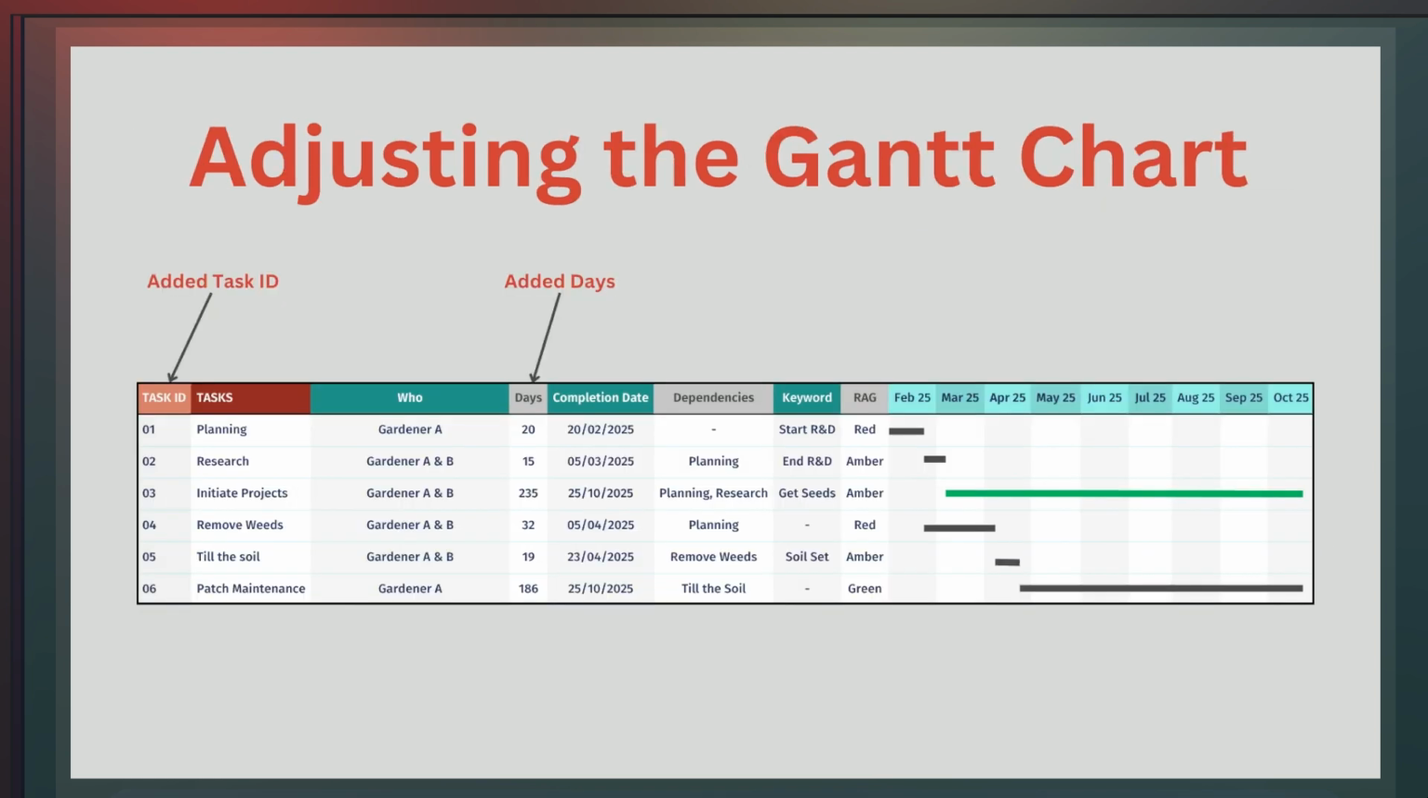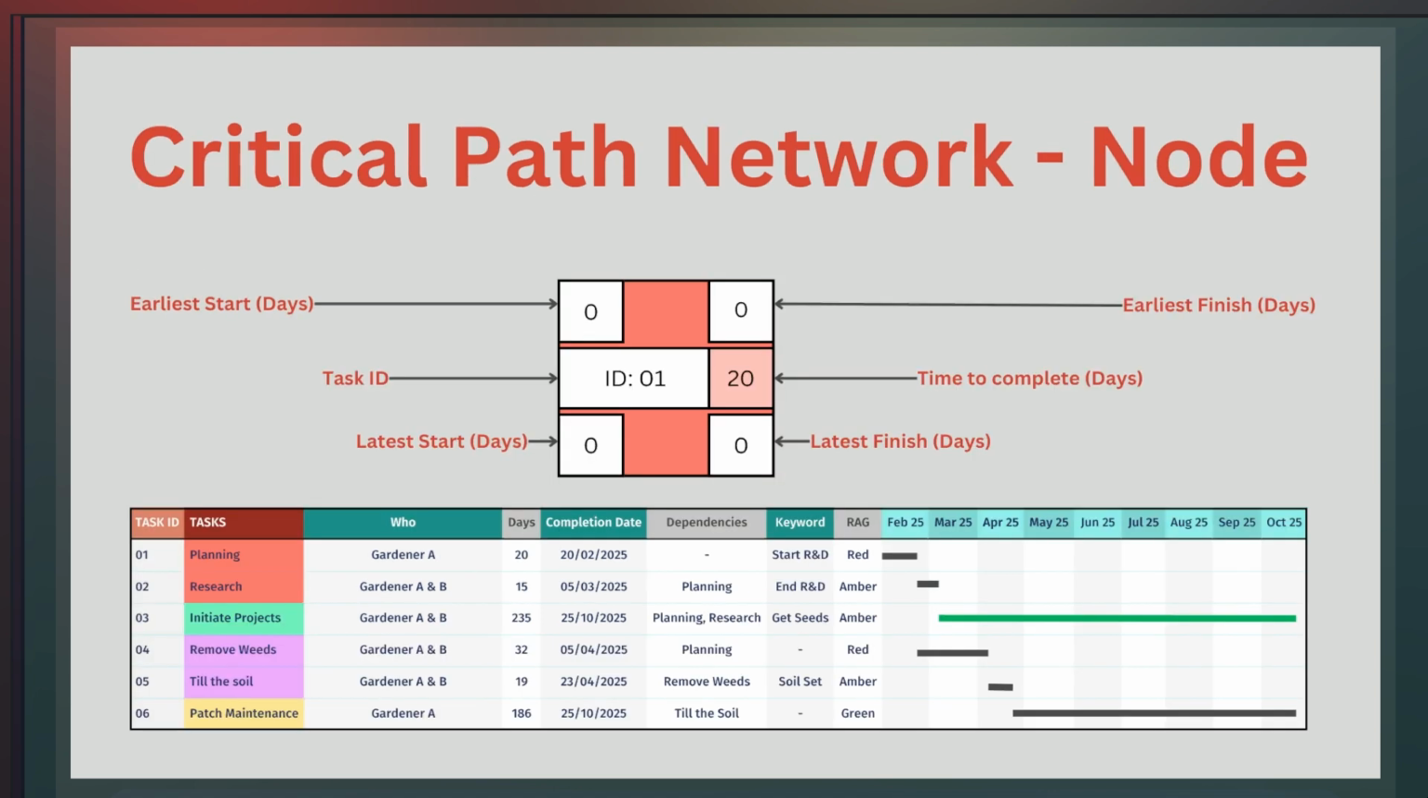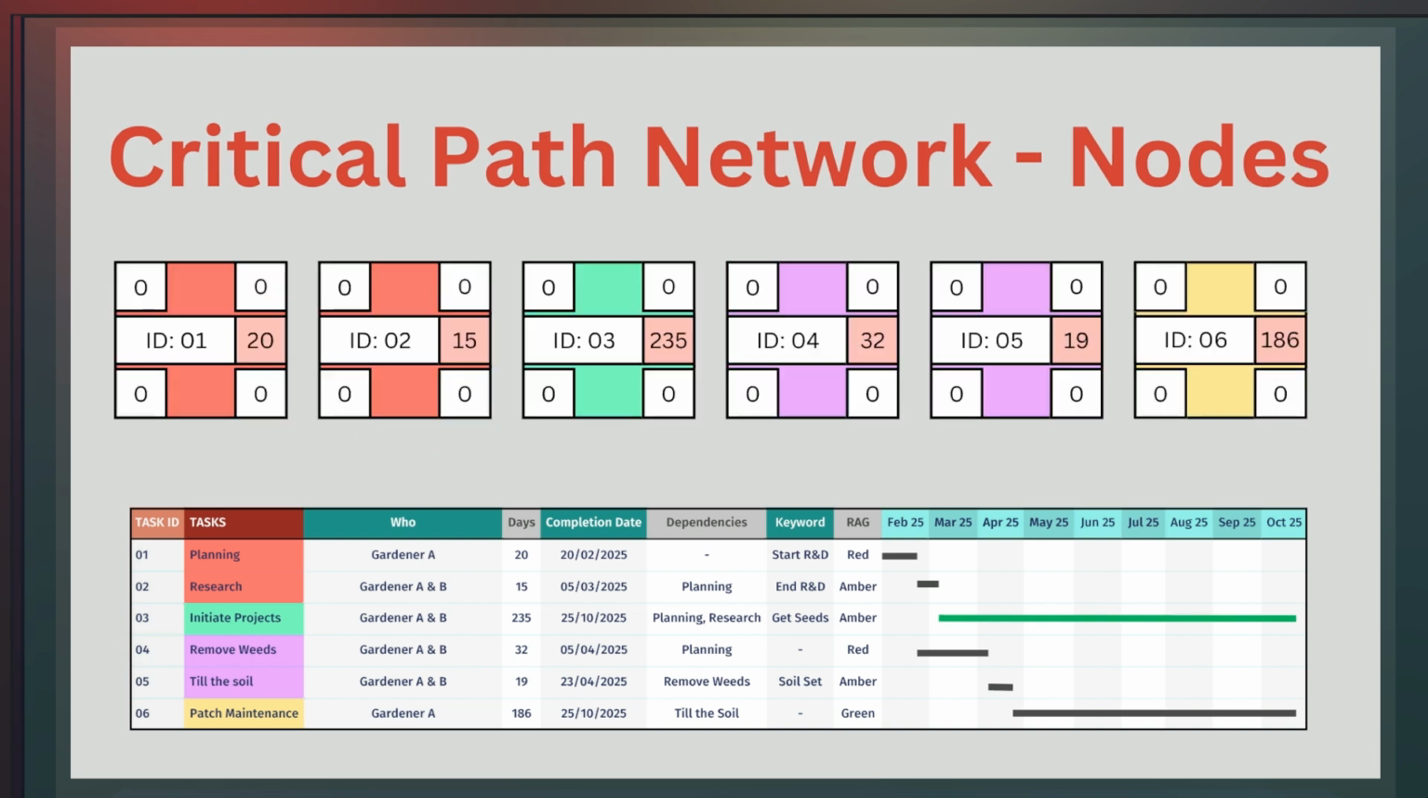Let's apply CPM to our gardening project Gantt chart to refine it. First, we add task IDs and durations, making it easier to use within the CPM structure. Each node in the CPM diagram represents a task that contains four essential details: earliest start and earliest finish at the top, and latest start and latest finish at the bottom. These values show when a task can start and finish at the earliest and latest possible points without impacting the overall timeline.